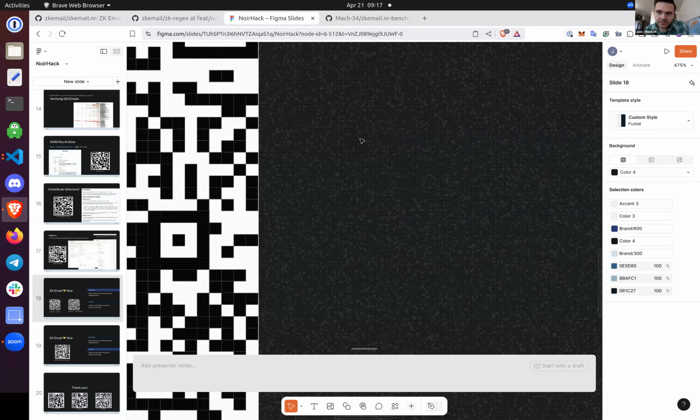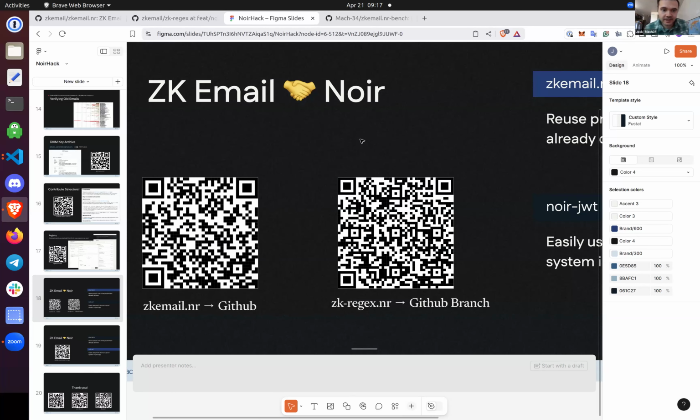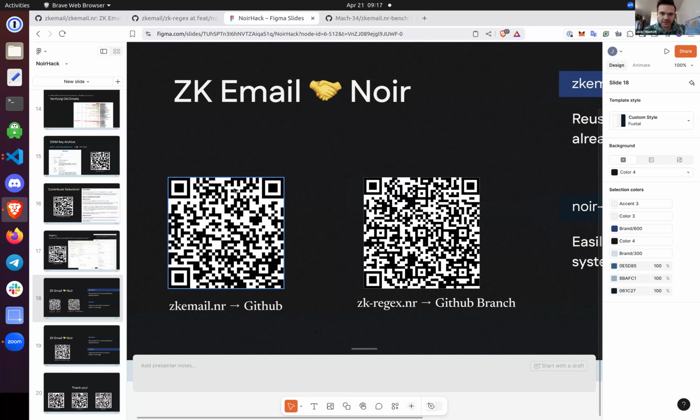So now we'll go through actually zkemail.nr on the lower level. So right here is a QR code to the GitHub. It's also linked in the chat if you want that. So let's start with that.